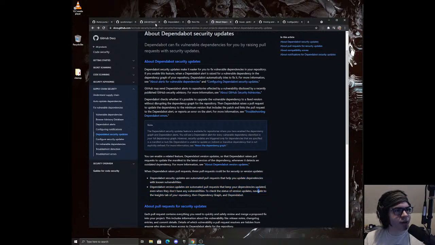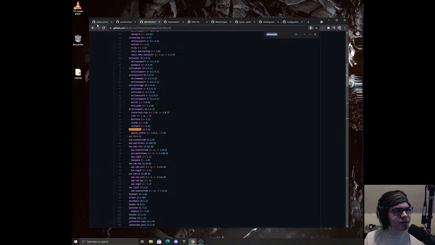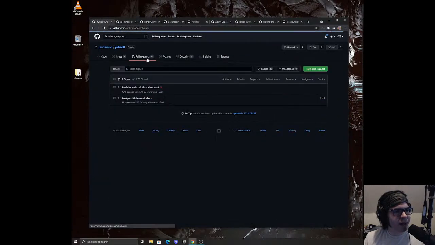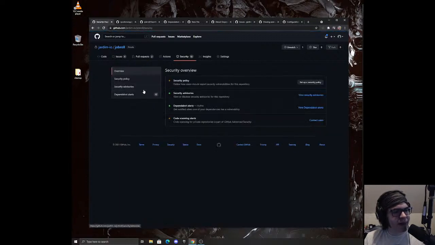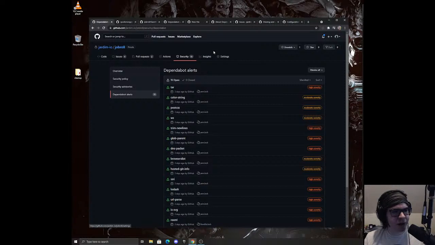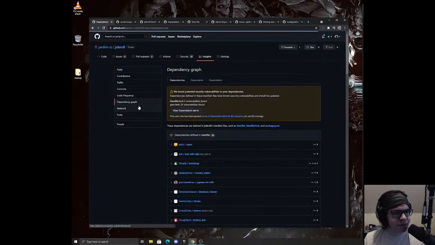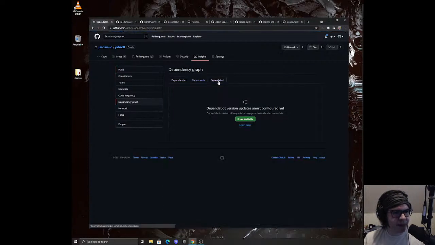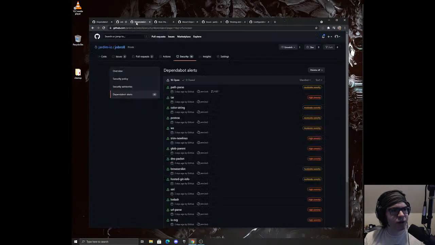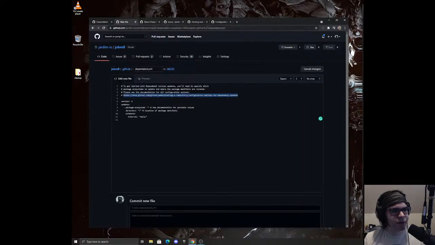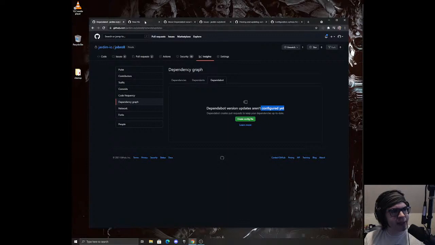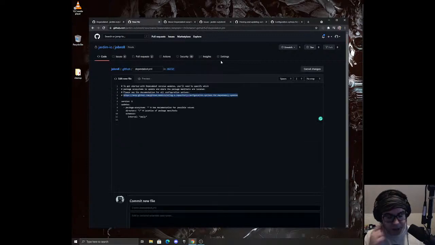And what I was doing incorrectly was going under security and then the Dependabot alerts. That's not where version updates exist. So basically I need to go to Insights, Dependency Graph, and Dependabot. And you can see here I don't have a configuration yet. So that's kind of what we're doing right now. When you click that green button, it takes you to create a new file in the repo.